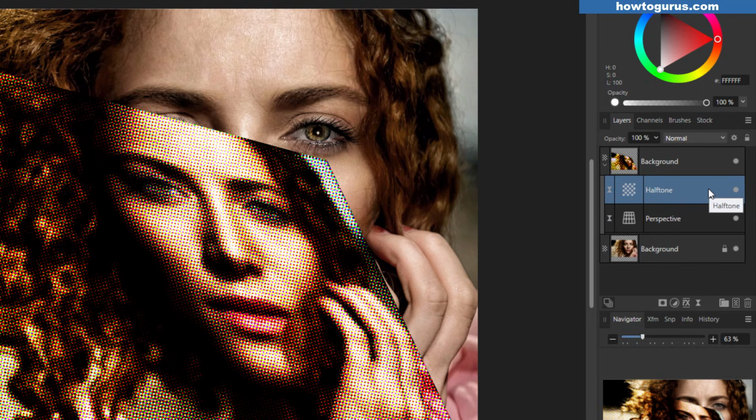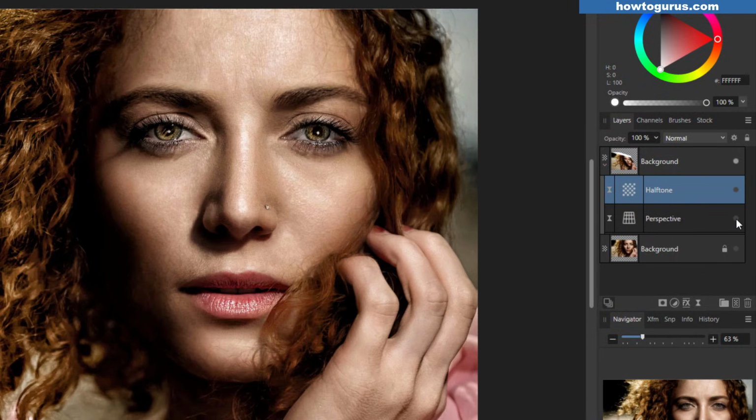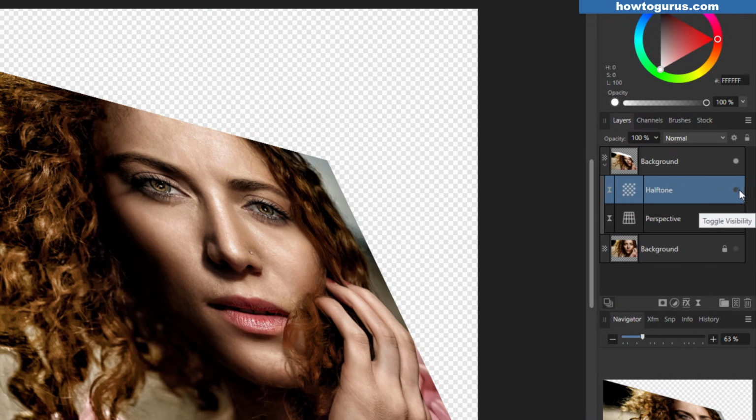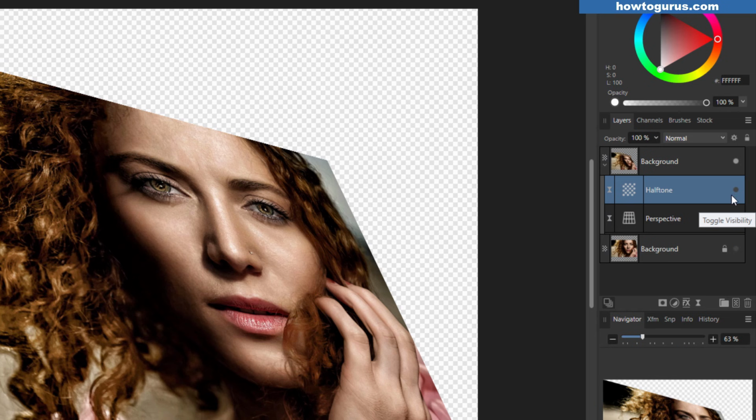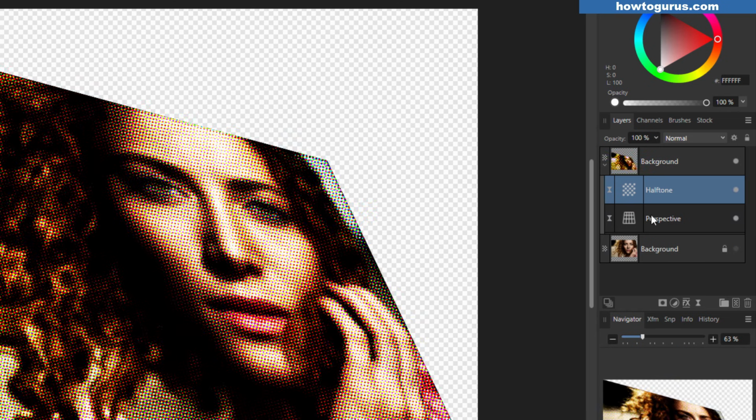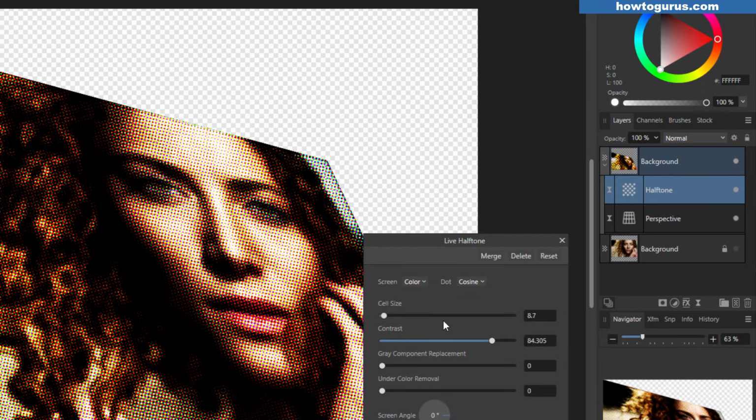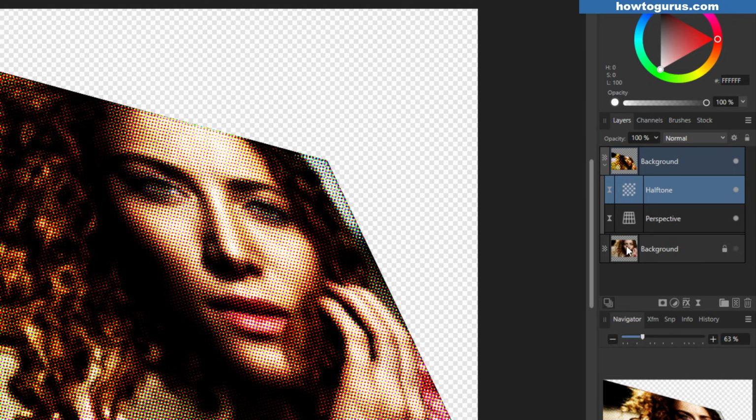So lots of possibilities in here with these live filters. And as you can see, let's just hide this background. Here we go. So I can hide them or show them just like that. I can even use individual ones. Here's the halftone without the perspective. Here's the perspective without the halftone. So you have complete control over how and when your filters are being applied. And if you double click on the thumbnail, it brings back up the controls for that particular filter. So very powerful and also non-destructive on your original image.